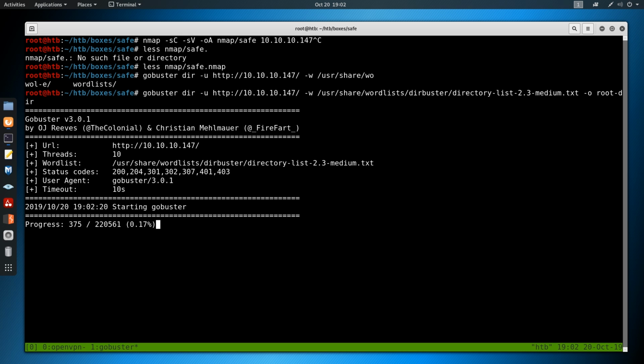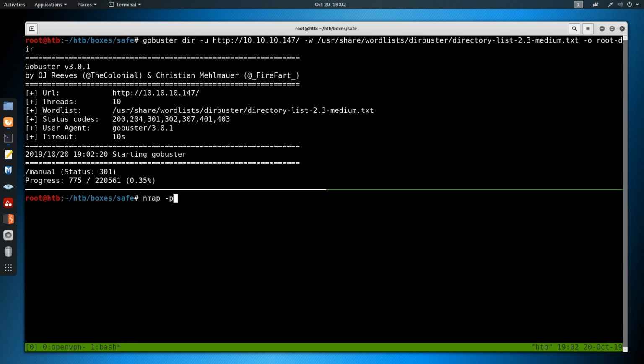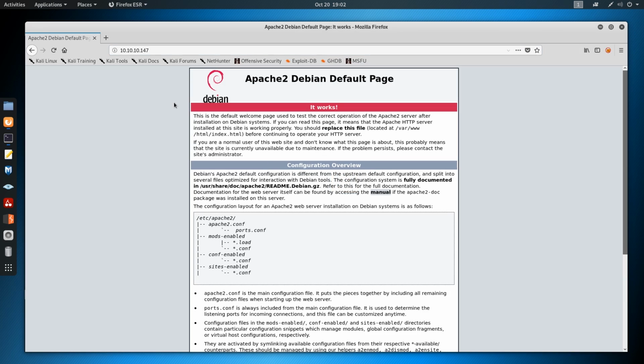While this goes, there's really not much to do, so I'm going to also do a full port scan with nmap -p-. I'm also going to specify the -v flag for verbose, and that's just going to show us open ports as it does find them, and then the IP, which is 10.10.10.147. While that goes, I guess we can go and look at this page.